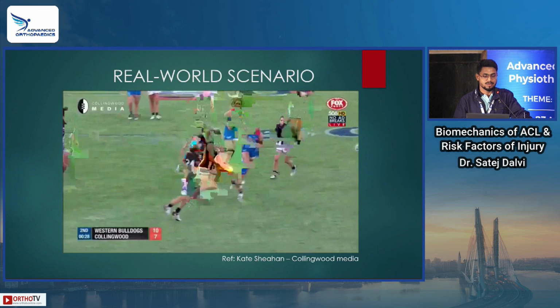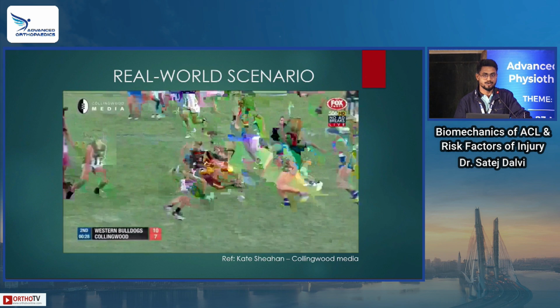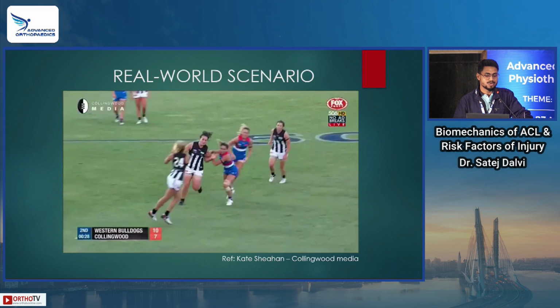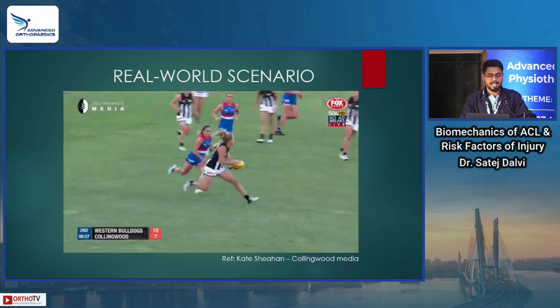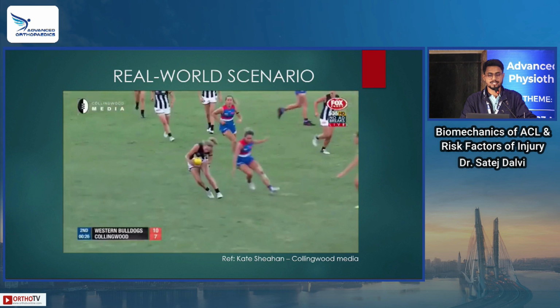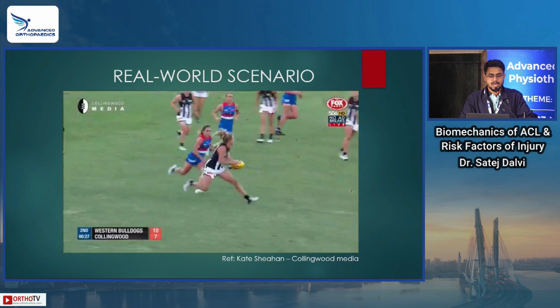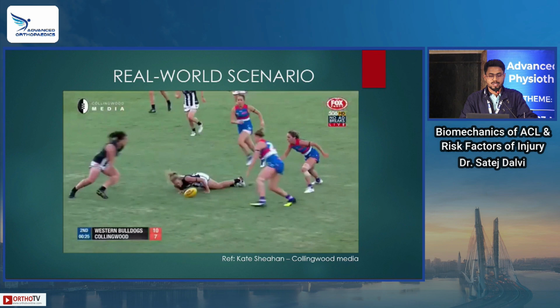We see Kate going through her Australian footy match and she drops down. I'm just going to slow that down over there. And if we can appreciate the moment at which she's trying to change her direction, the knee buckles over there and she goes down. All right? I hope you're able to appreciate that.